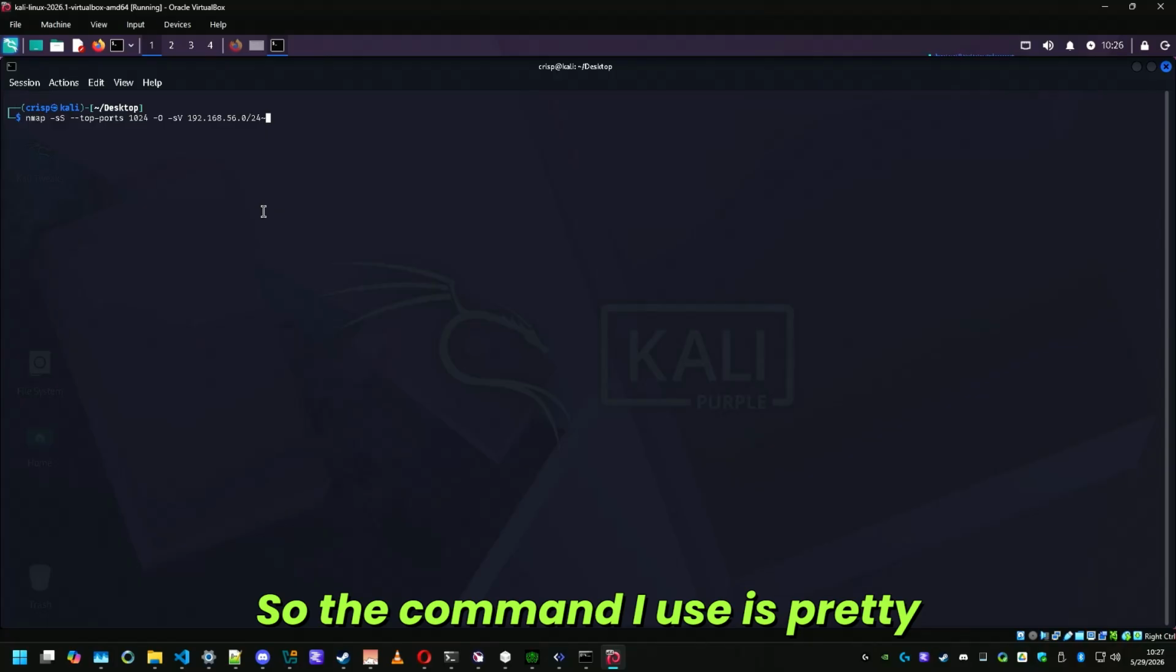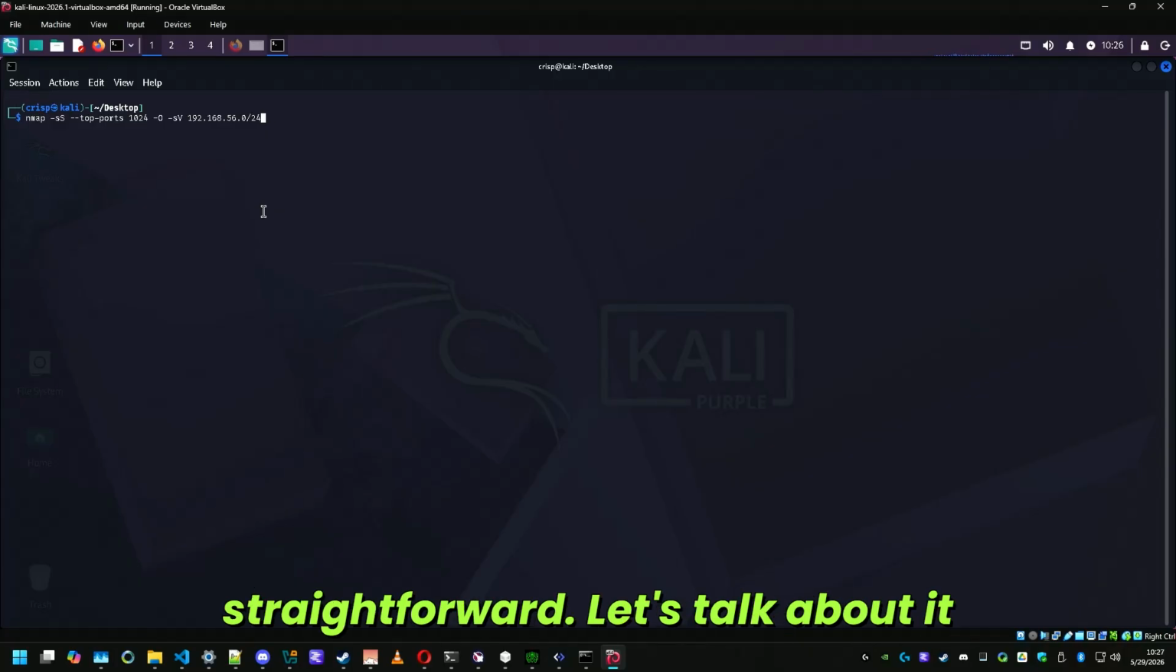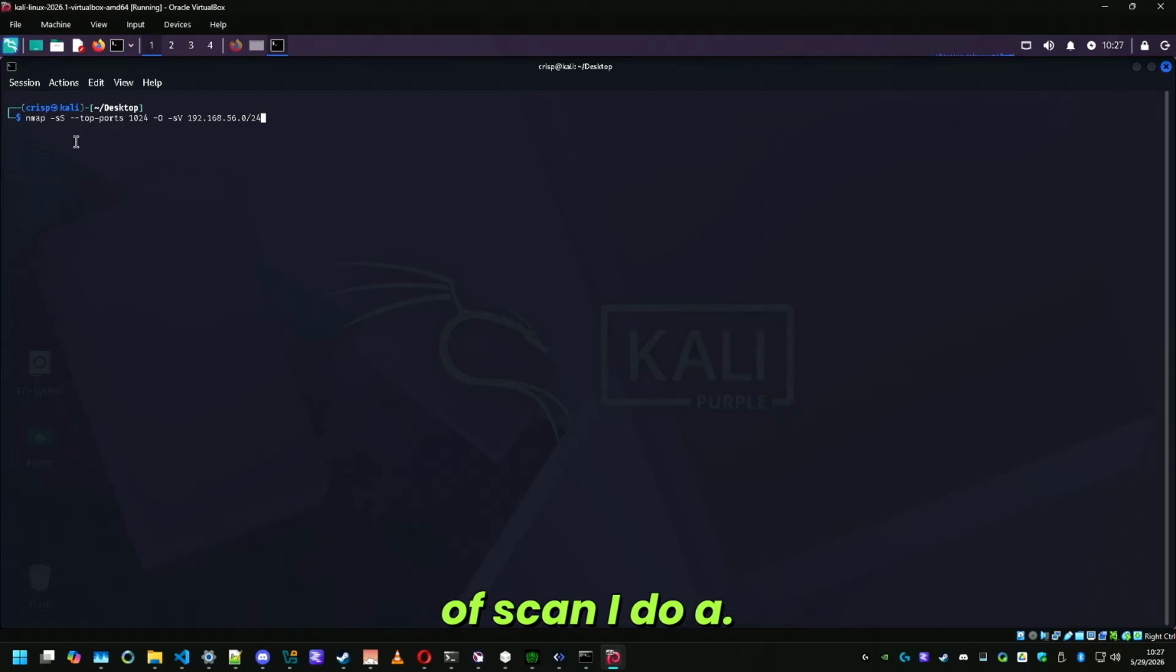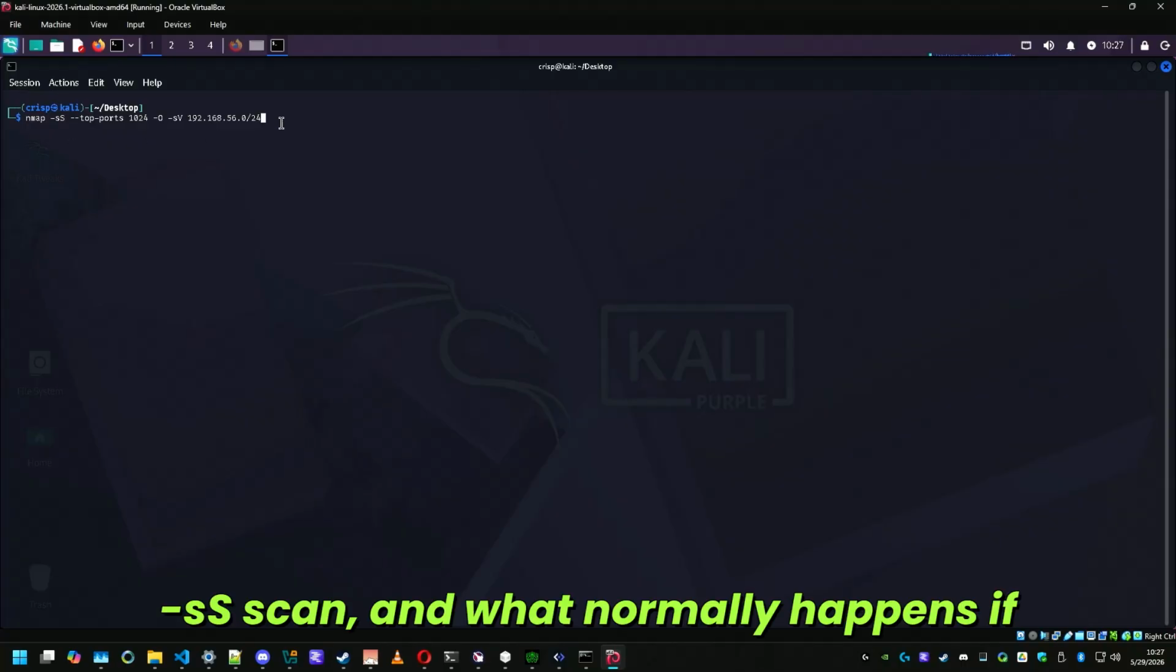So the command I use is pretty straightforward. Let's talk about it piece by piece. First up, the type of scan. I do a -sS, a SYN scan.